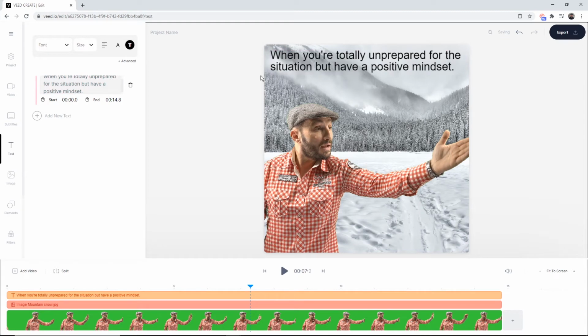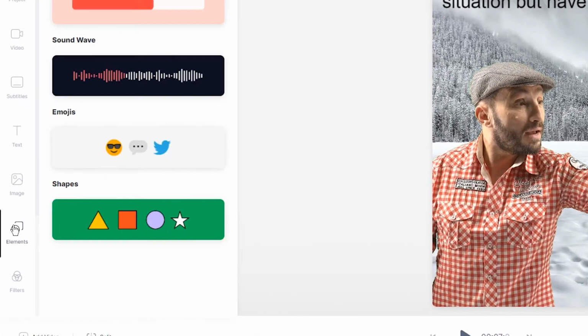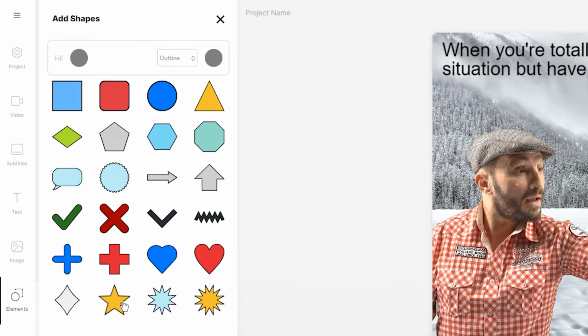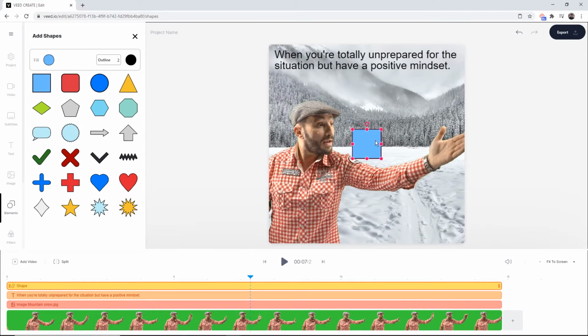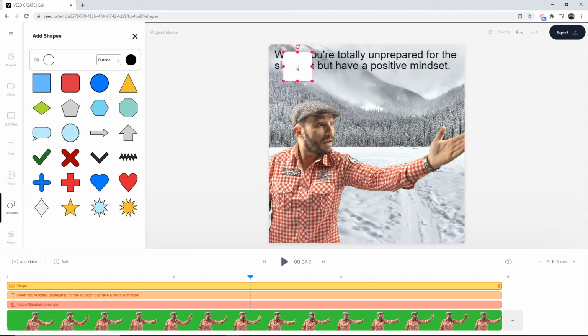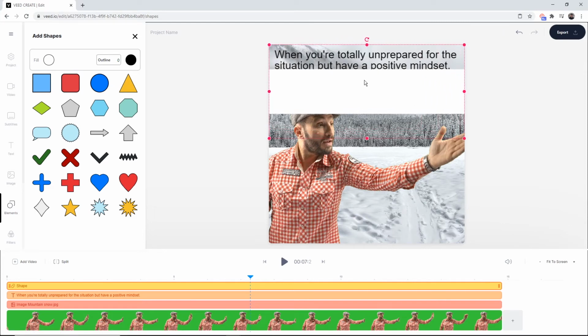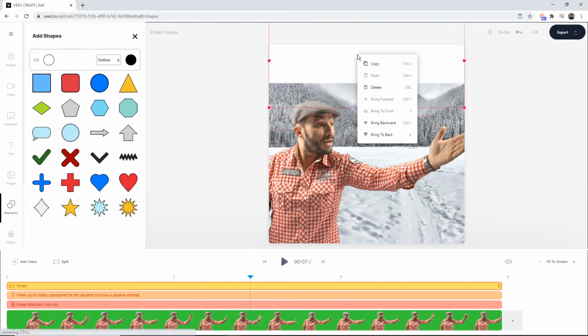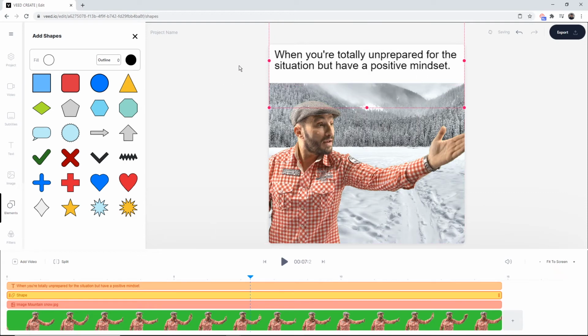So what I need to do now is add a shape for a background so the text is easier to read. And to do this, we're just going to go into the elements tab, and then under the shape section, we click on this, and then we can add a square. So as we can see, I've now added a square, but I'm quickly going to remove the outline, and then I'm just going to make the fill color white, just like this. So now I'm just going to click and drag, and then slowly resize this so it is a perfect background for my text. So now again, I right click on it, and I'm just going to bring backward so it's behind my text. And I might just click and drag it up a little bit more. And there we go. So now we can easily see that it says when you're totally unprepared for the situation, but have a positive mindset.